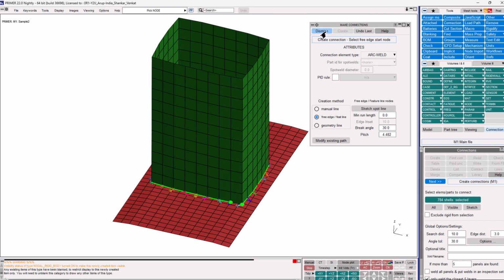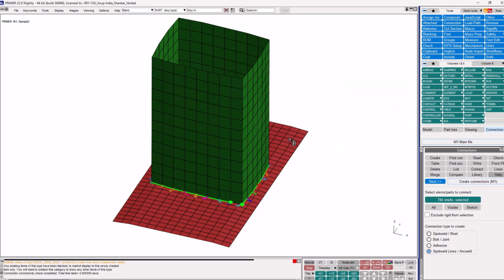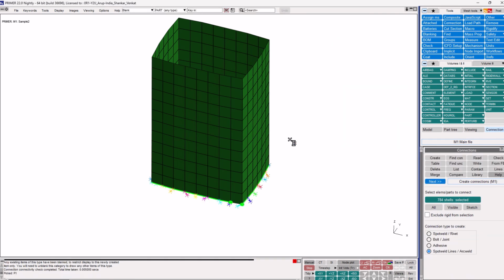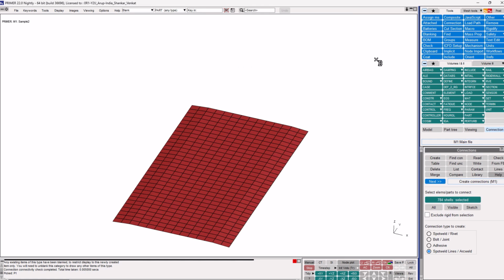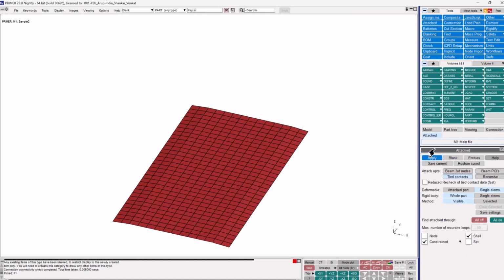We can confirm this by blanking everything other than the base plate. Click Tools Attached to bring up the Attached tool. And this shows that the base plate is now connected to the tube via the new nodal rigid bodies.